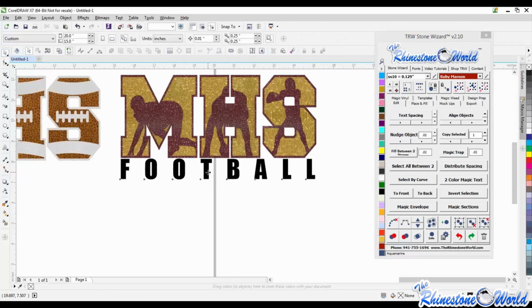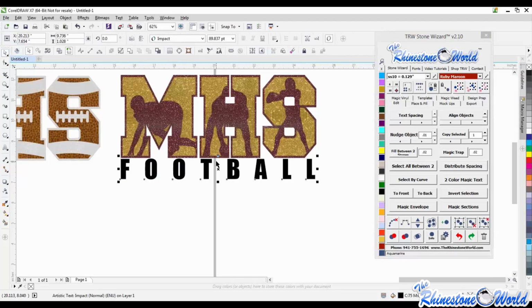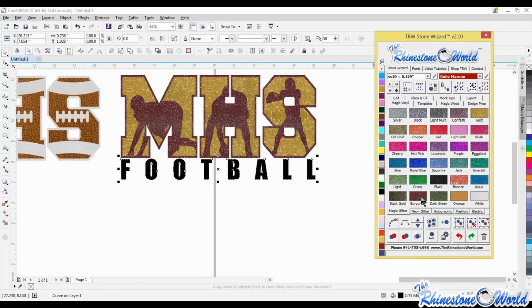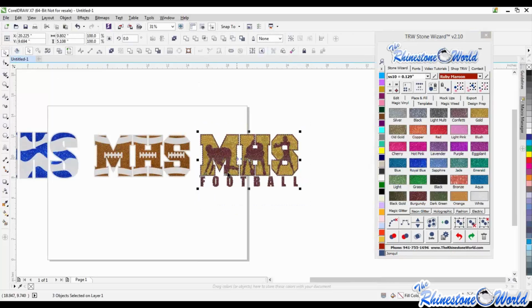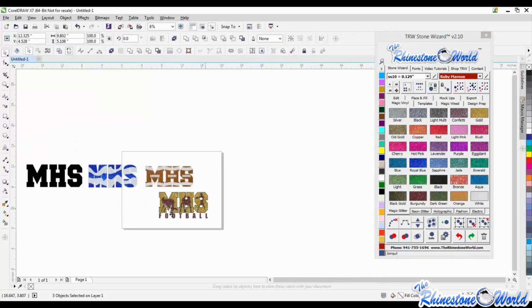And then we want to change that to whatever color. We were going to put this on a white shirt, so let's go ahead and change that to our burgundy. And there's our MHS football design. Let's go ahead and highlight that design, move it down here a little bit.